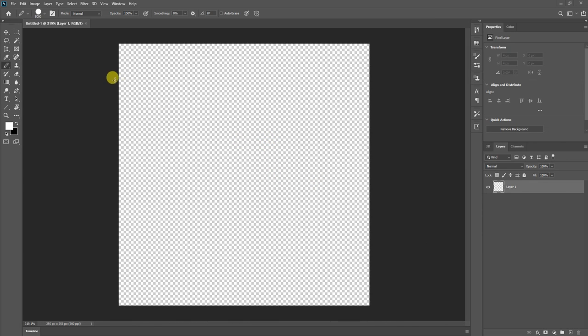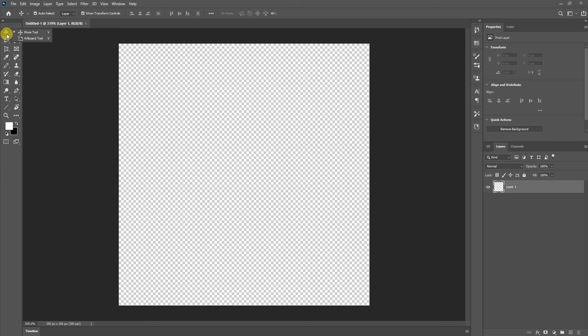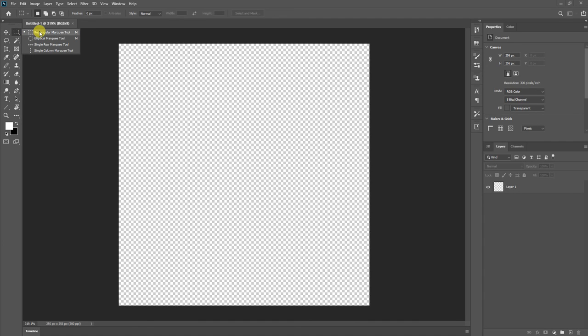Now, some keys that will be very important are the Move key. The Move key is selected with the V command. You can also right-click it to see the Artboard tool, but I have never used that. There are also the marquee tools, which are selected with M. You have the rectangular marquee, elliptical marquee, single row, and single column marquee tools.